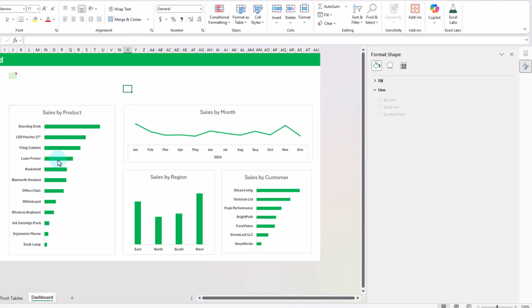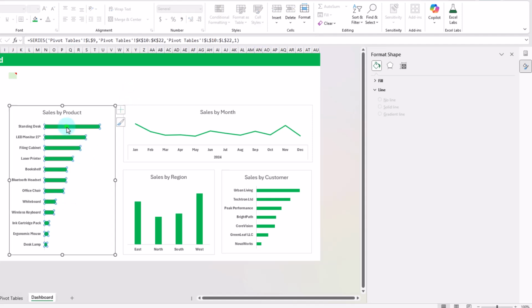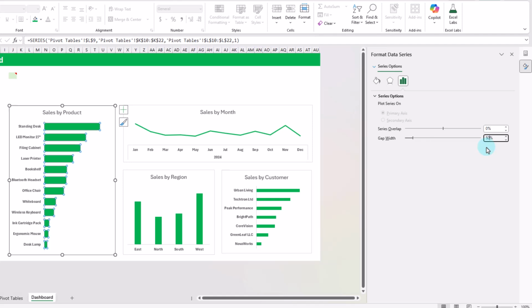And we're also going to make these bars a little bit thicker. So let's select them, right click, Format Data Series. And here we've got this gap width option. So the larger this number, the bigger the gap between the bars. So let's set this to something like 50%.